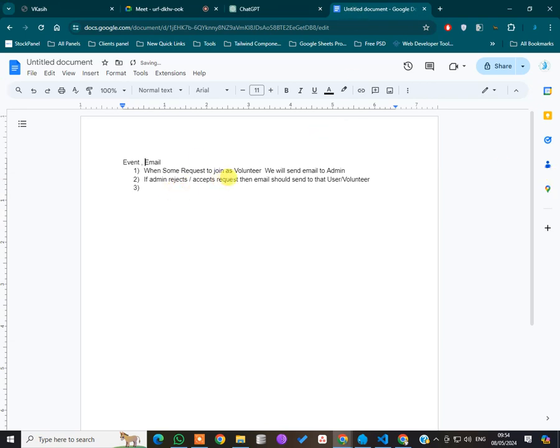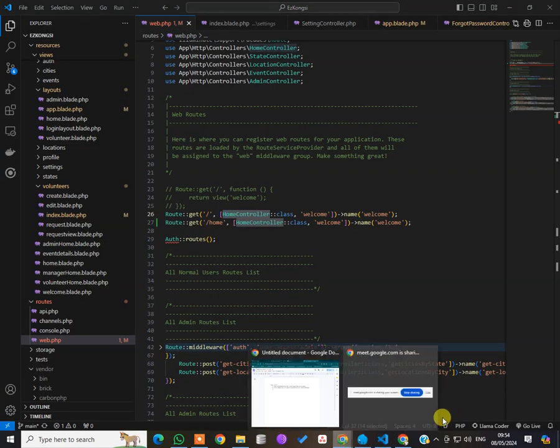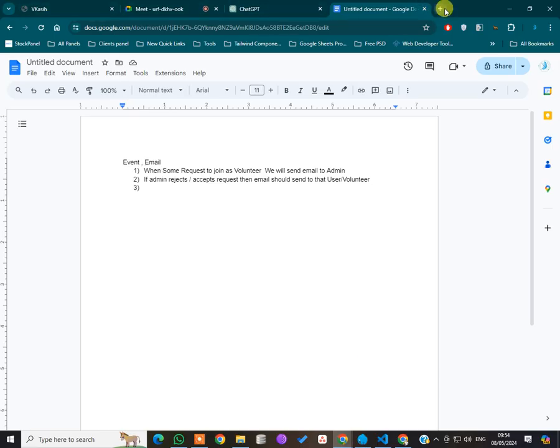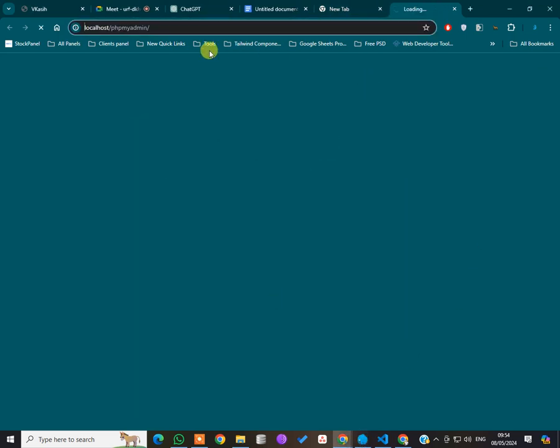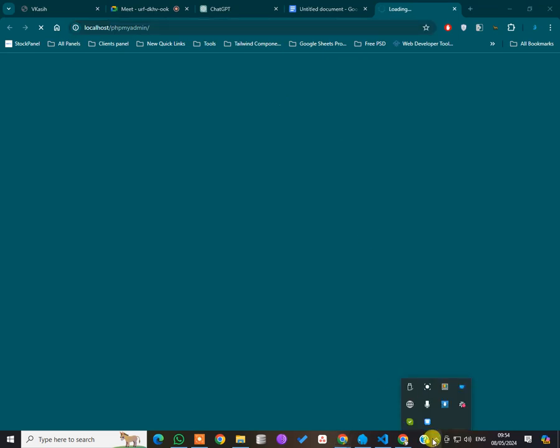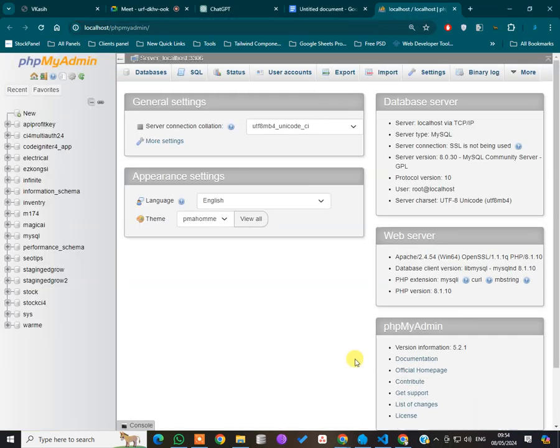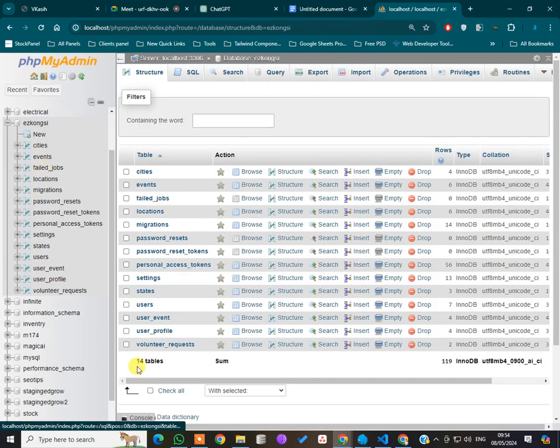But these two emails are important, I think, right? When someone sends a request to join as a volunteer, we will send an email to the admin that someone requested to join as a volunteer. If you remember this one here, you need to wait, this is slow. We already closed all those. Yes, here, this is our database, and we have the volunteer request, right?